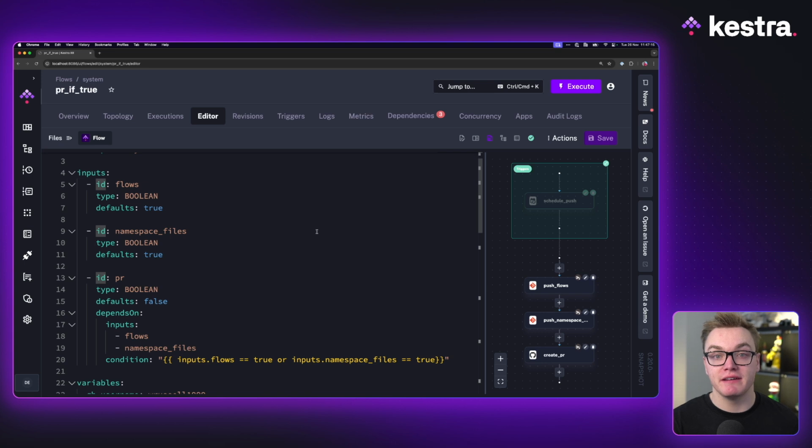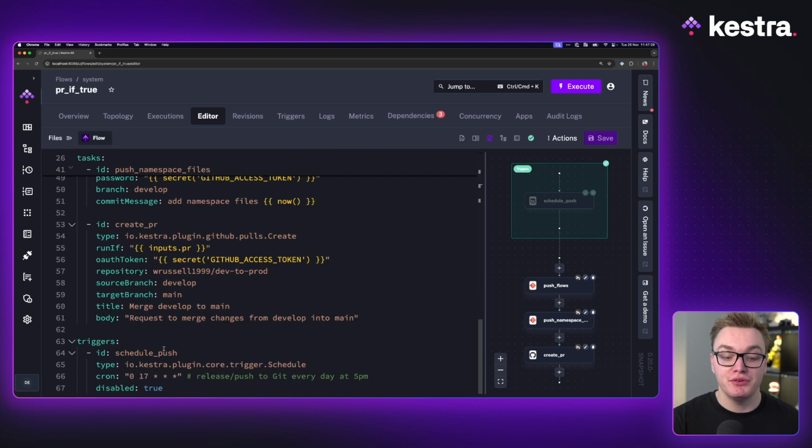Now, one other thing to bear in mind as well is you can then have these inputs so that when you manually make an execution for whatever reason, you can specify to only run a certain bit, because maybe you're running it manually because something didn't work. But you can have your trigger at the bottom here have different inputs so that it will always run a certain thing. So for example, you might want your trigger to always be pushing the flows, pushing the namespace files, and creating a PR. But you might want to just periodically push your changes, but you're not ready to merge them yet.